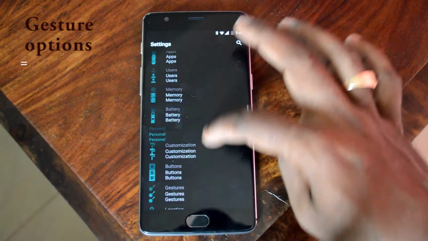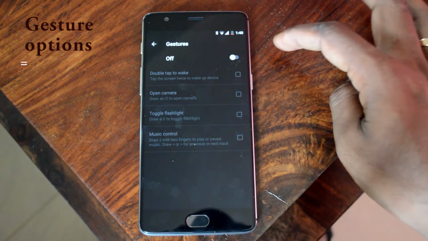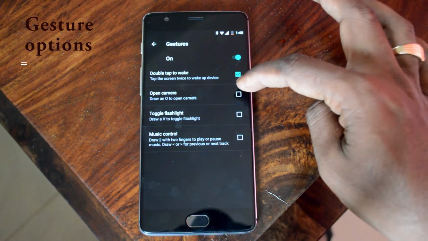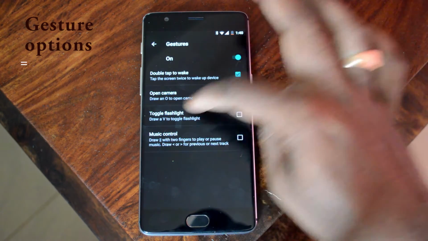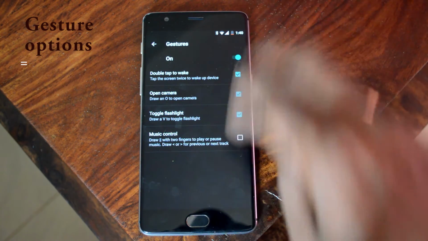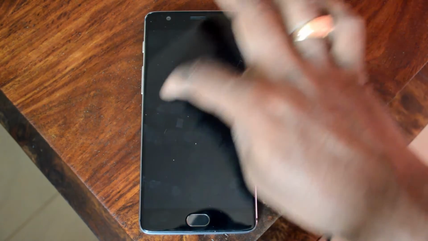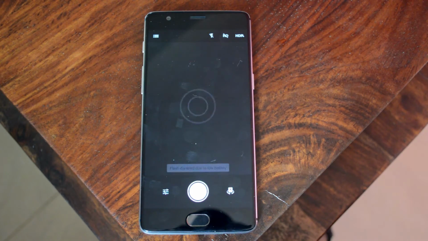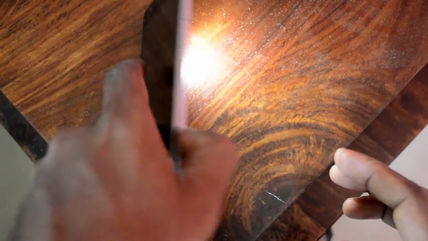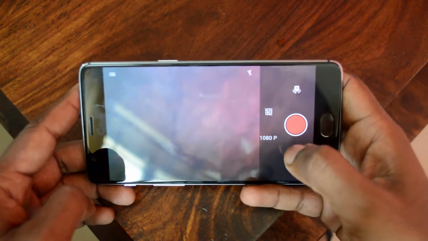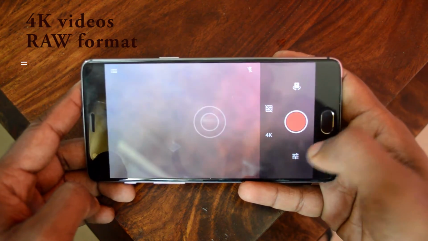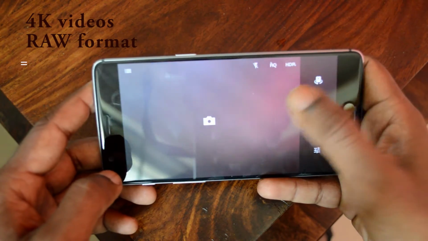In settings, you also find a gesture option. So you can go there and enable the gestures. There are various gestures like double tap to wake, open camera by drawing O, you can toggle the flashlight by drawing V, and also there is a music control by swiping two lines. Opens the camera. Turns on the flashlight. You can shoot videos in 1080, 720 pixel, or you can even shoot 4K videos in the video mode. And also you can shoot raw images.